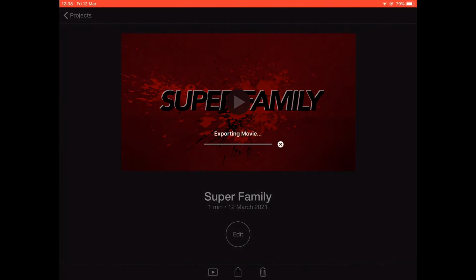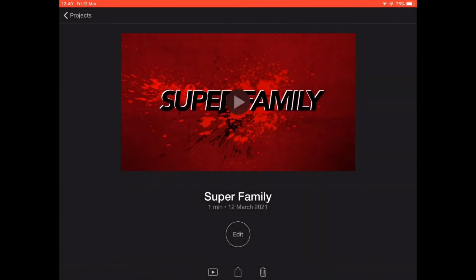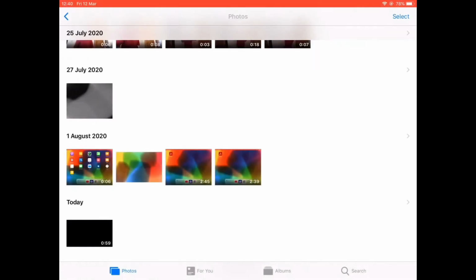And we wait. Now it's saved. You can go to your photo library, right there, photos, and then load up and press your thing. Now you want to edit that.